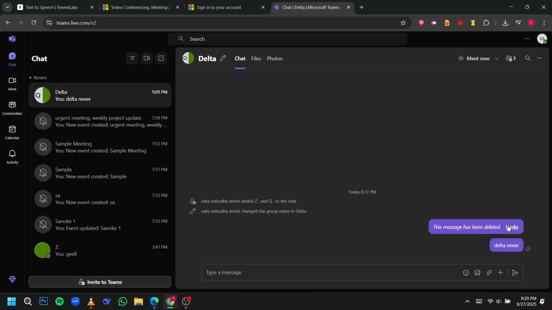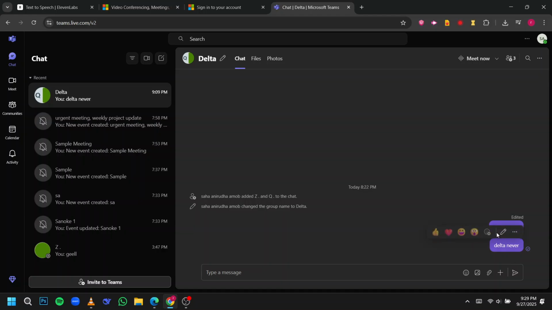Click Undo, and your deleted message will be restored instantly. This simple feature is perfect for recovering messages you didn't mean to remove.